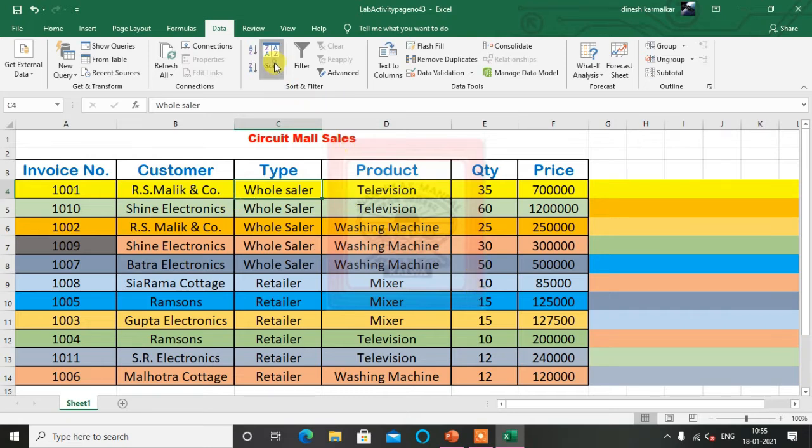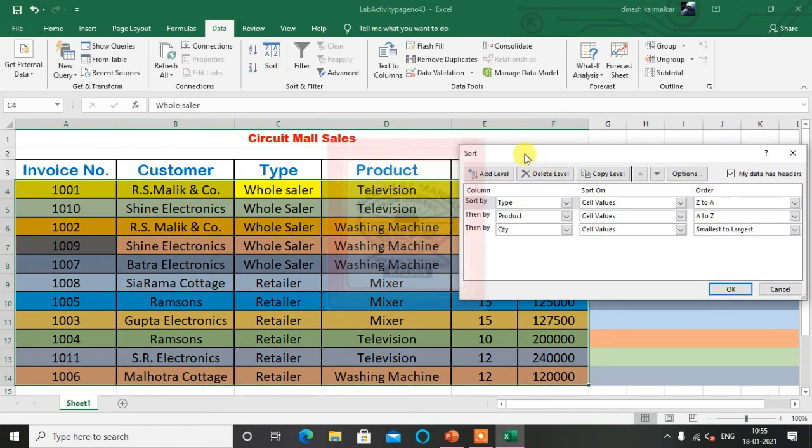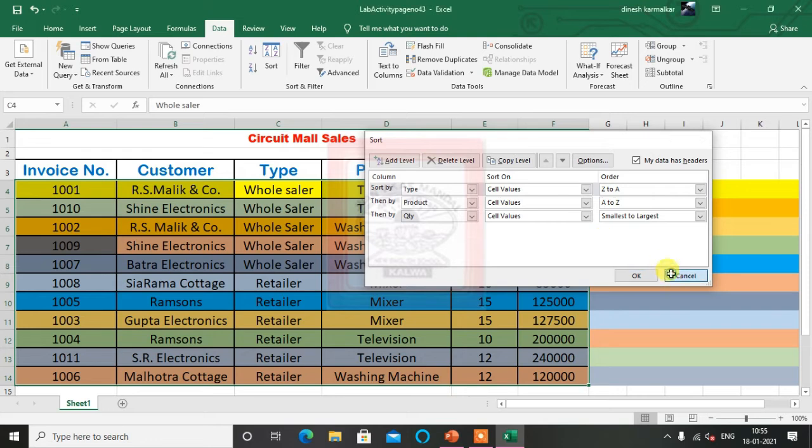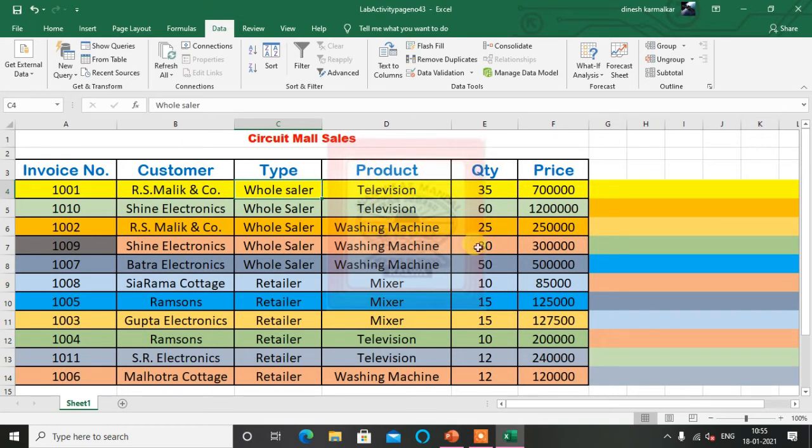So this sorting I have given three levels. First it is sorted by the type, then it is sorted by product, and then it is sorted by quantity. So the type Z to A, then here A to Z, and here the smallest comes first and then the largest. So three levels also we can give for the sorting. This way I have done this. One or three different levels I have given for the same database.